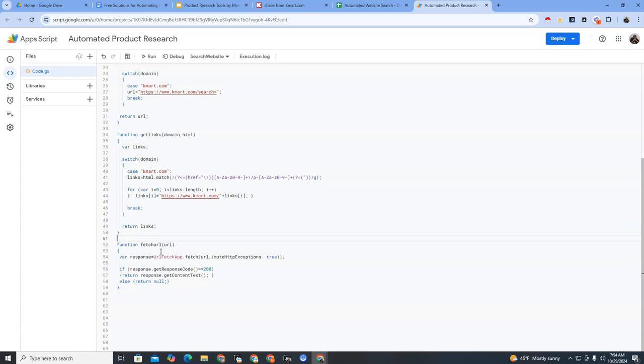Fetch URL connects to a URL that you give it, and checks to see if it's getting a response rather than an error, which is what this is, response code 200. And if it does, it returns that HTML. That's what this is, right? It grabs the text content from that, and returns it to you. Otherwise, you get a null, empty response, right?